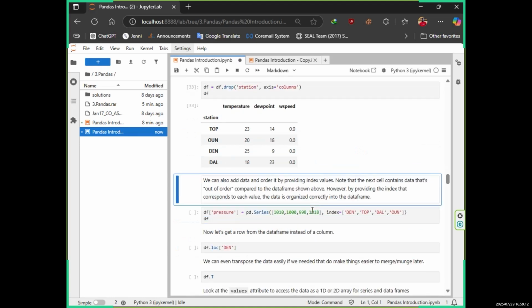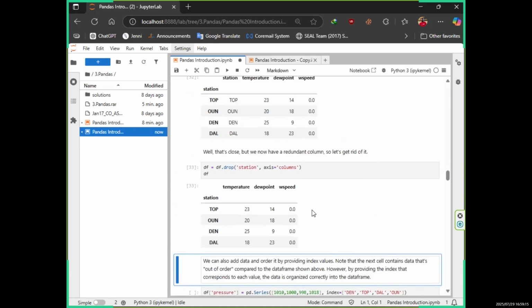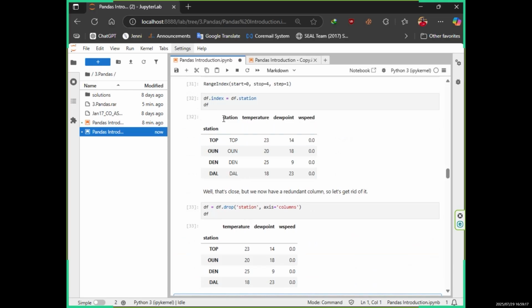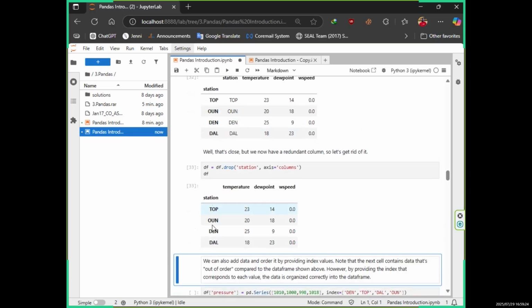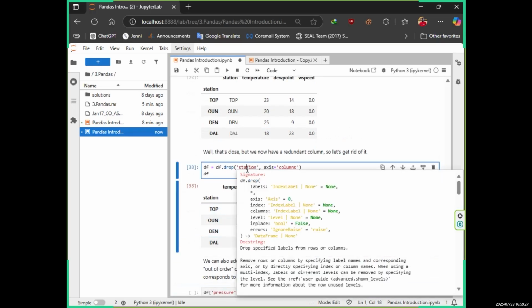If I execute this, what should happen? Now you can see this station column has been deleted from our data frame. If you view the docstring, it says drop specific labels from rows or columns. That means you can use this drop command not only for columns. You can delete an entire row as well. If you need to delete the entire row, you can use the drop command. You can also use it to drop an entire column.